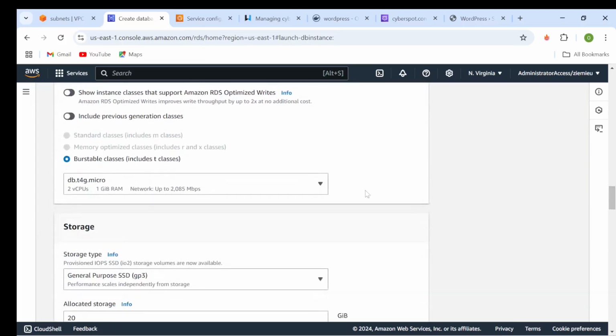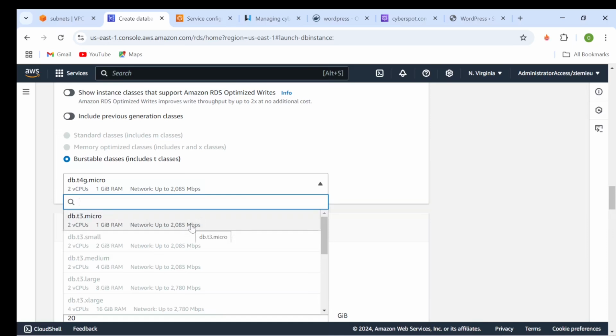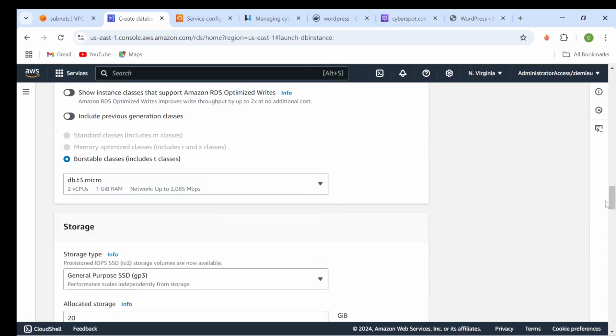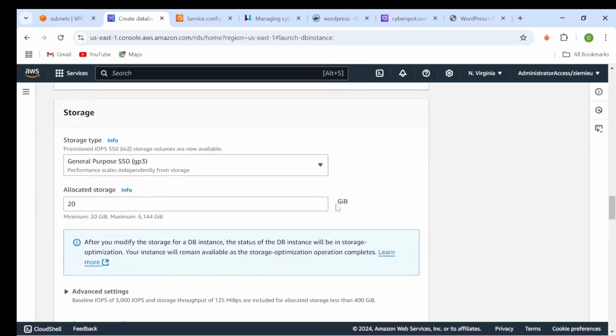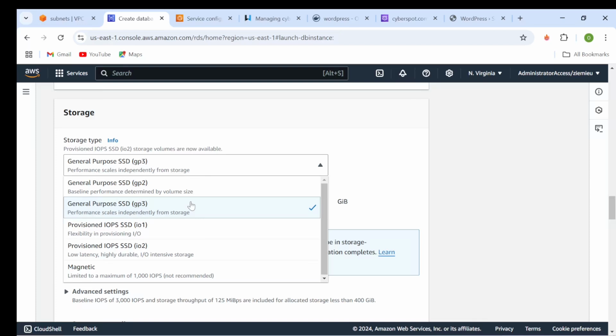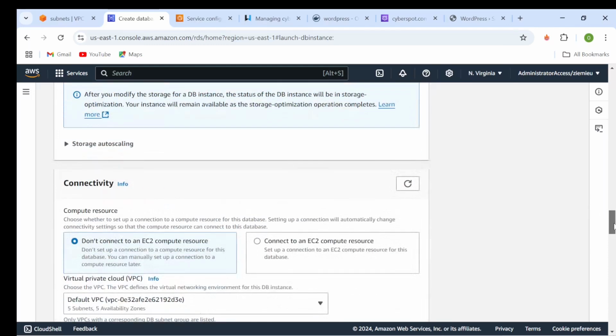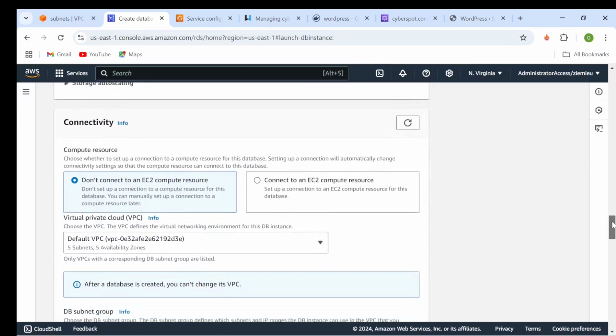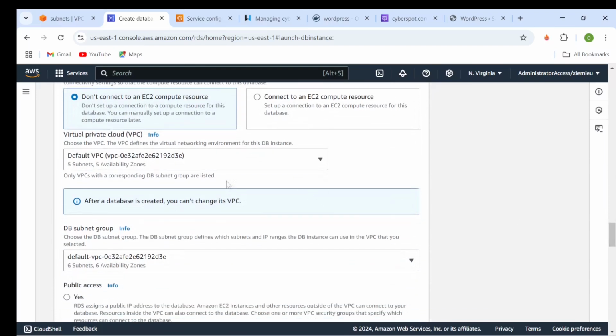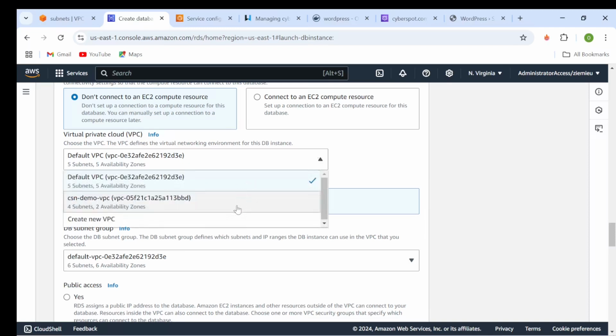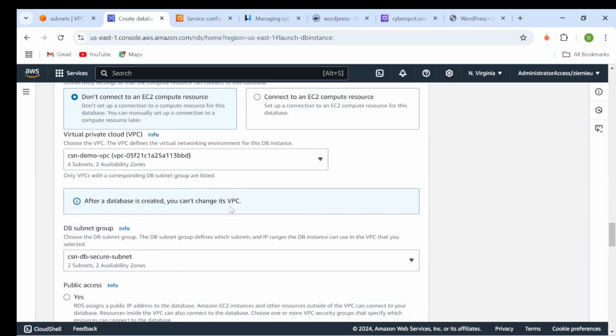Let's go down. For the DB instance type, let's select db.t3.micro. For the storage, we can either select GP3 or GP2. For the storage, I will select 10 just for this particular demo. Let's come down. Let's leave it as default. For the VPC, let's scroll down and select the CSN demo VPC, which is the VPC we created for this WordPress site.